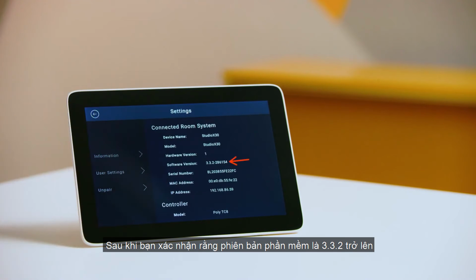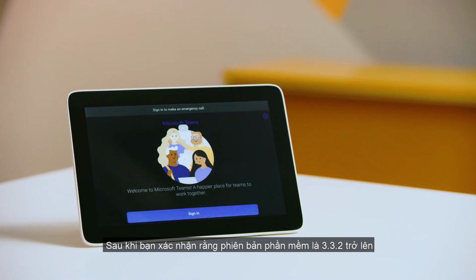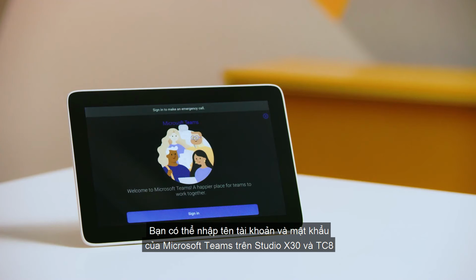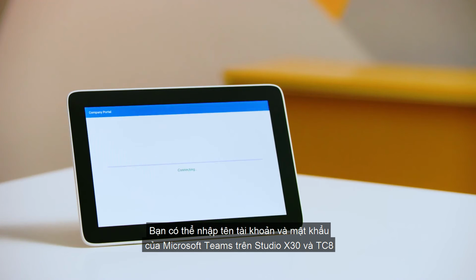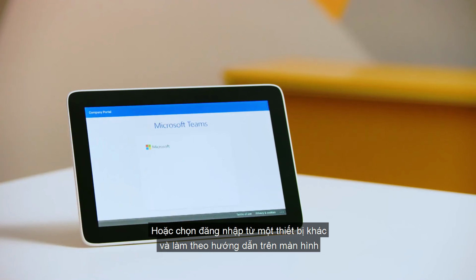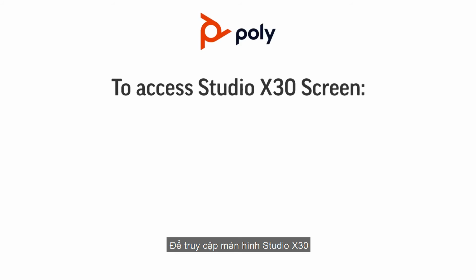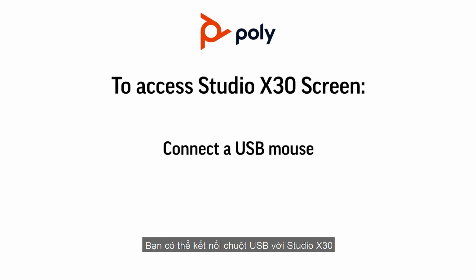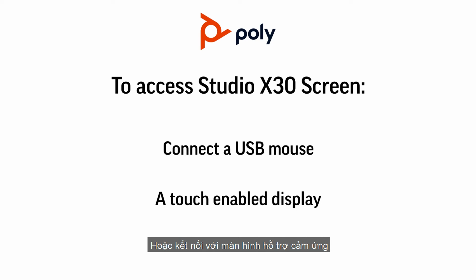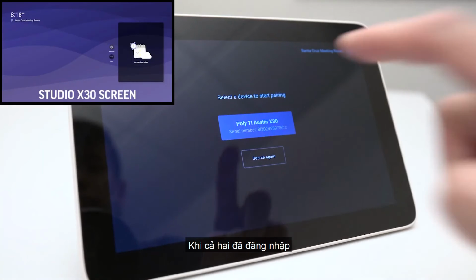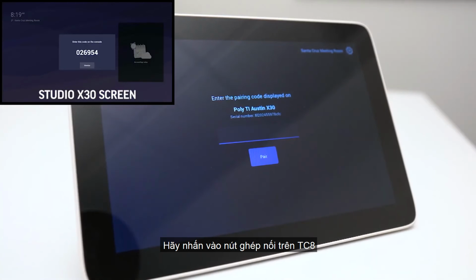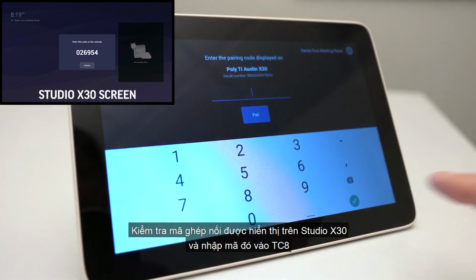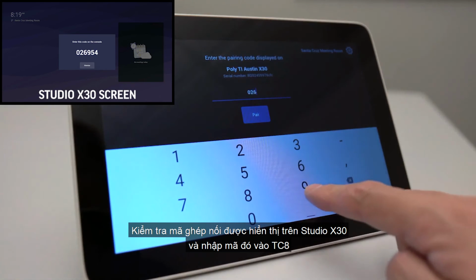After you confirm that the software version is 3.3.2 or higher, you can type in the Microsoft Teams Rooms account name and password on the Studio X30 and on the TC8. Or select to sign in from another device and follow the screen instructions. To access the Studio X30 screen, you can either connect a USB mouse to the Studio X30 or connect to a touch-enabled display. Once both are signed in, tap the Pair button on the TC8, check the pairing code displayed on Studio X30, and enter that code on the TC8.